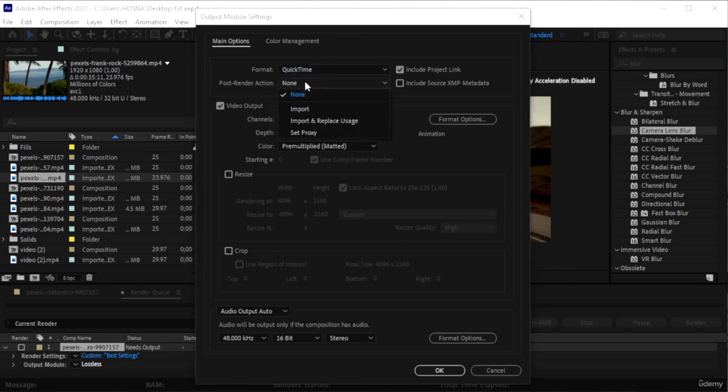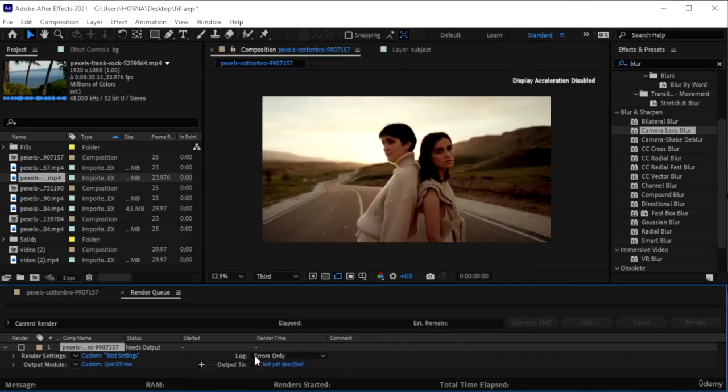Post-render action. Like you're telling After Effects what to do after you have exported this video. Usually I would just go with none, but if you wanted to import something, you would do this. And channels, we'll just leave it be. The original footage settings will be here. Hit OK. Log errors only, let that be. Output to, this is where you choose the location, and until you choose a location, you cannot export it.